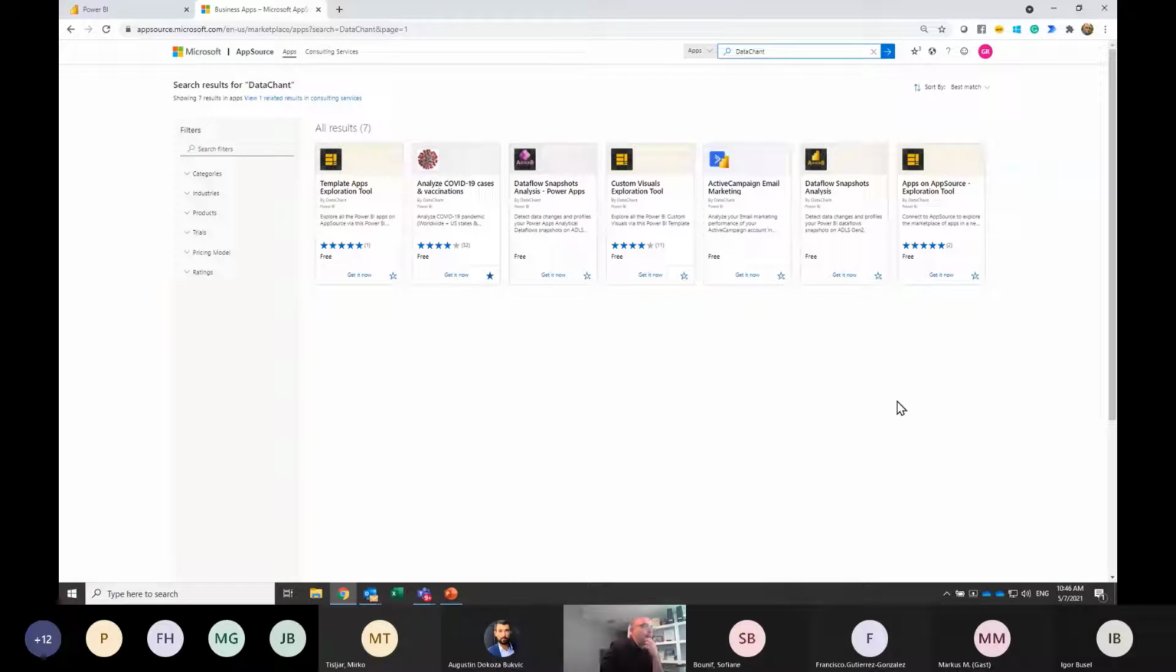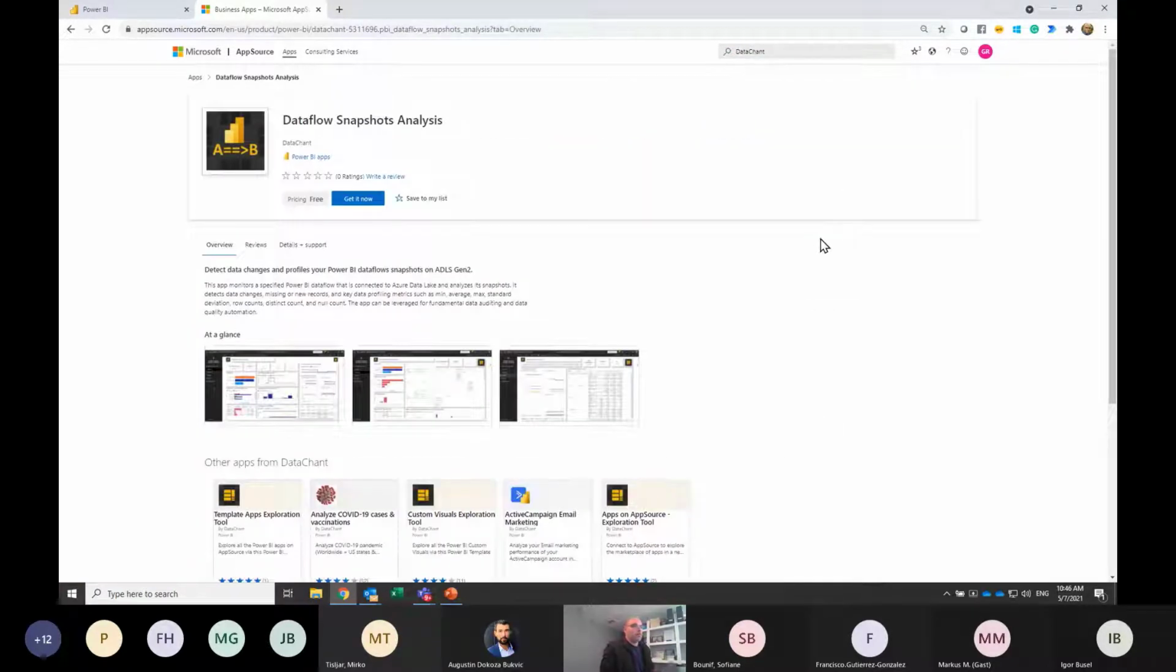Okay, you can find all the apps that I published on AppSource. The ones that are relevant for today's discussion are Data Flow Snapshot Analysis and Data Flow Snapshot Analysis for Power Apps. I'll cover both today. Let's start with the first, which is more relevant if you are focusing entirely on Power BI. The second one is relevant if you would like to test Dataverse entities instead of relying more on Power BI itself.